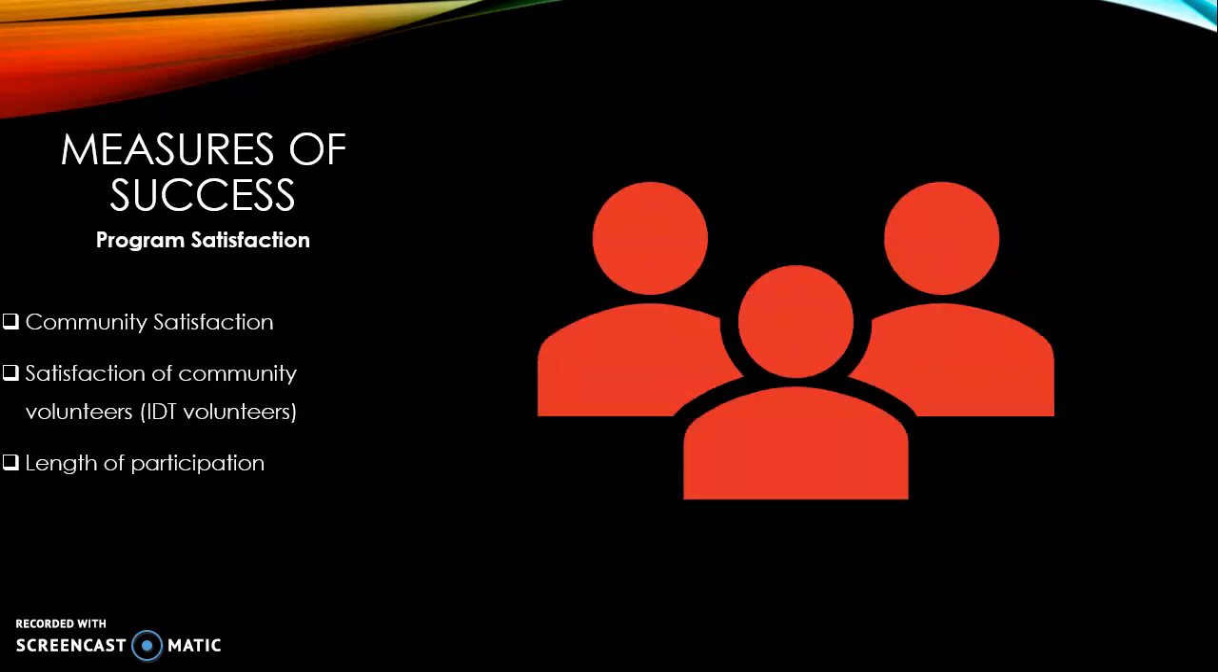Sometimes in rural communities, residents may feel somewhat overlooked. We want to improve community relations and build community rapport. In an effort to measure this, we want to gauge not only satisfaction from the participants that are directly involved within this program, but also try and elicit feedback from the residents in the rural community as well. We want to look at satisfaction of community volunteers and the length of participant participation.